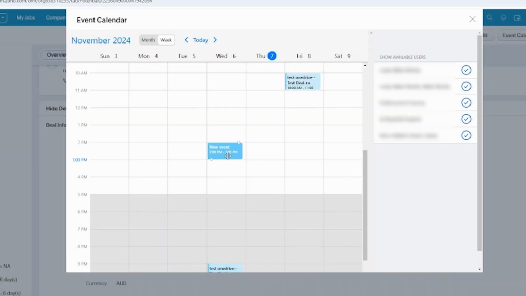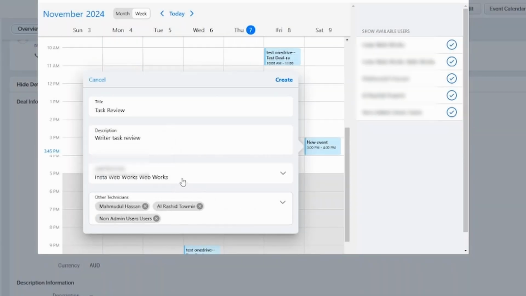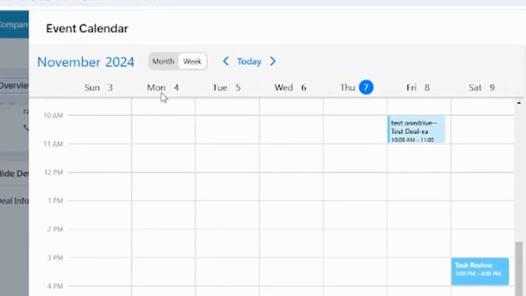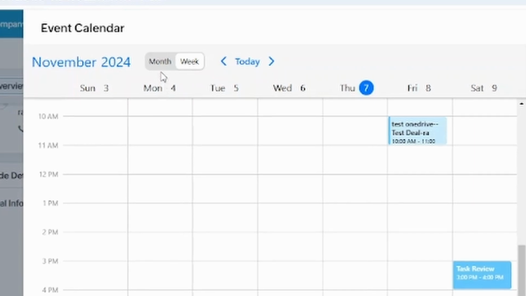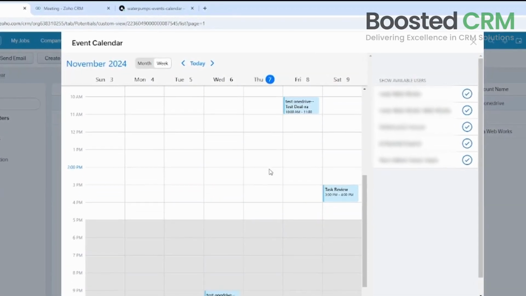With drag-and-drop simplicity, auto-filled account and deal details, and dynamic participant updates, this widget makes scheduling faster and smarter. Switch between weekly and monthly views for better planning and ensure your team always stays on track. No confusion. No double booking.